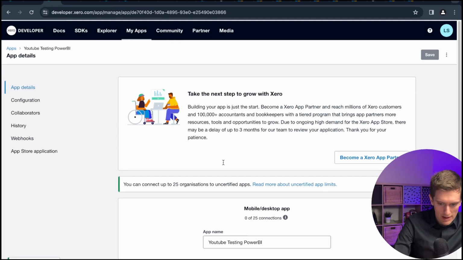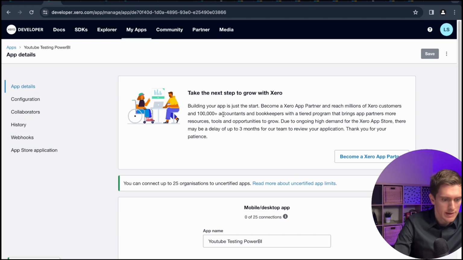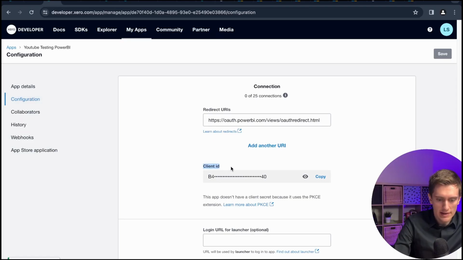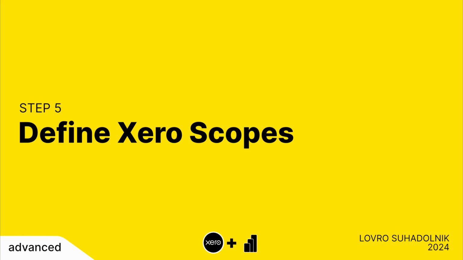Now, once you have that, you don't actually need to do anything here. Just click on configuration, and here's the client ID that you'll need later. So when I say, just go get your client ID, this is the string that you need to copy. So just click on copy here, and it should get copied to your clipboard. Great, one more step done.